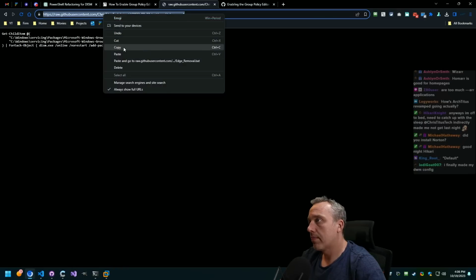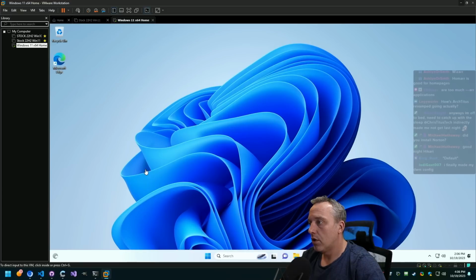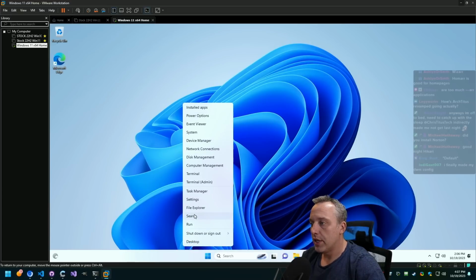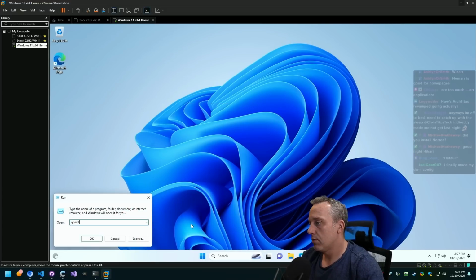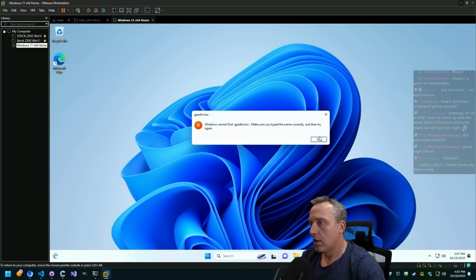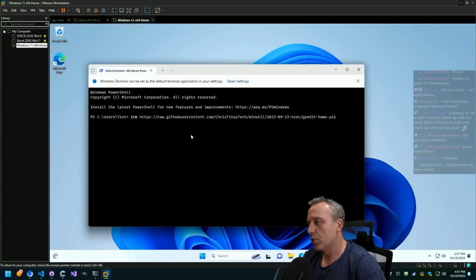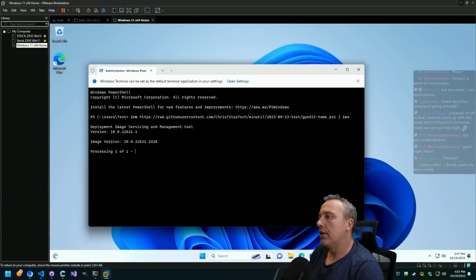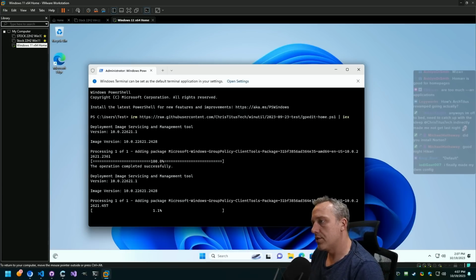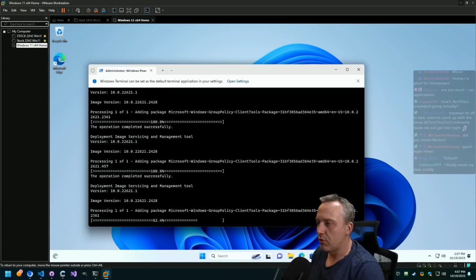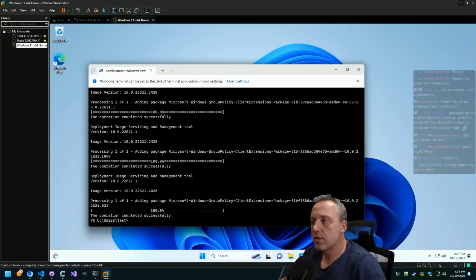All right, and we're going to come back to our VM. So right now, when you run gpedit, we get nothing. And then when we add this, we'll just pipe this in. And this is going to go out and install our group policy stuff. There's one more thing we need here, and I can't remember for the life of me what it was. All right, we got that.